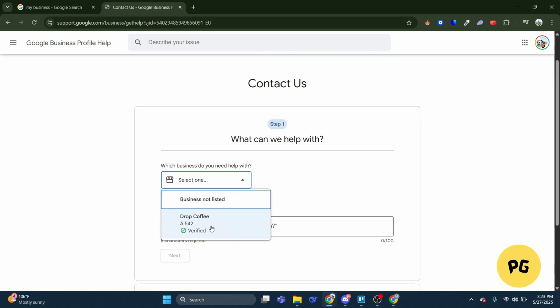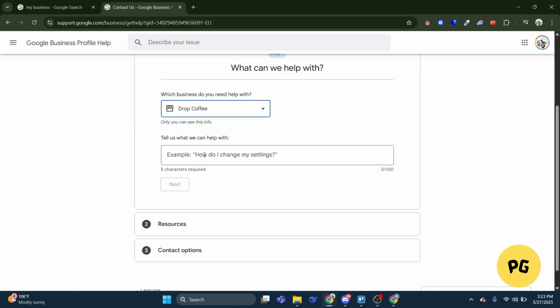Once you reach this side of the page, select the first option, then fill options and the blank forms with whatever information you have to offer. On the writing section, write, "I'm unable to verify my business account," and then press next.